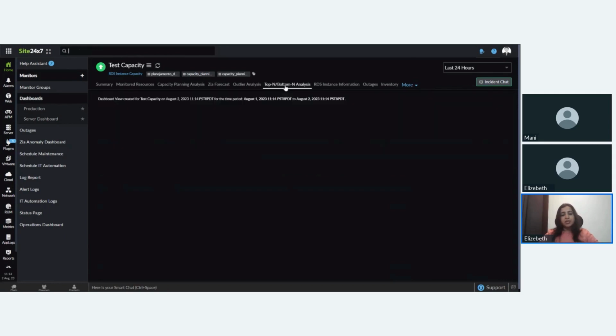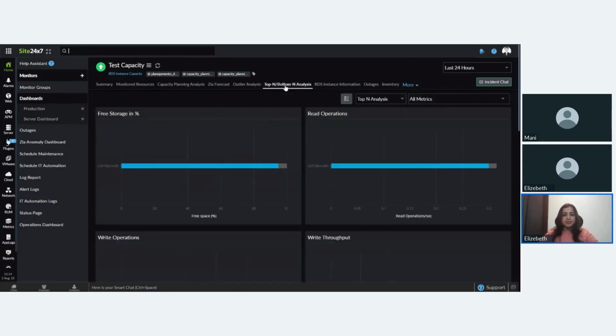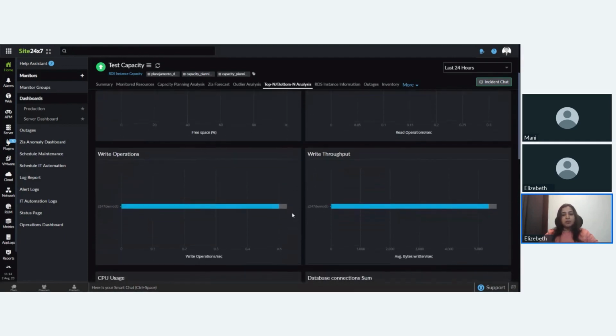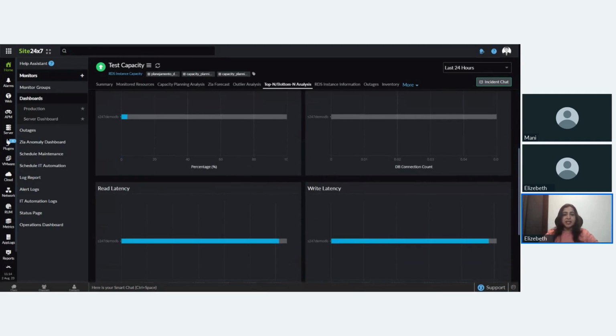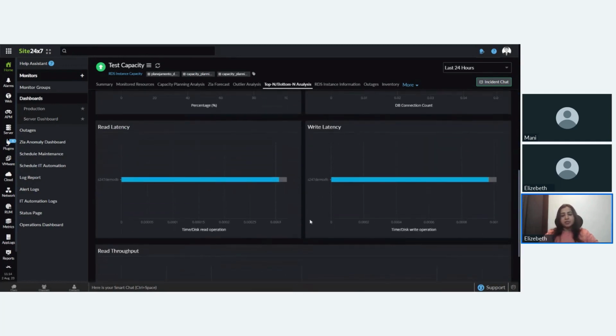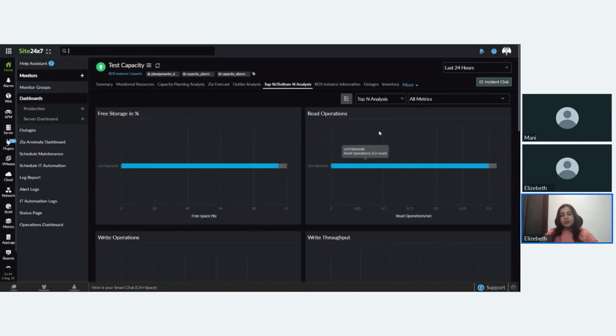So moving on to the top end and bottom end analysis. The top end and bottom end analysis tab displays the top and bottom performance variations for monitors grouped under the capacity planning based on performance metrics. Here also you have the option to filter out the top end analysis and bottom end analysis. You can also choose the metrics of your choice, or you can view all the metrics at once.